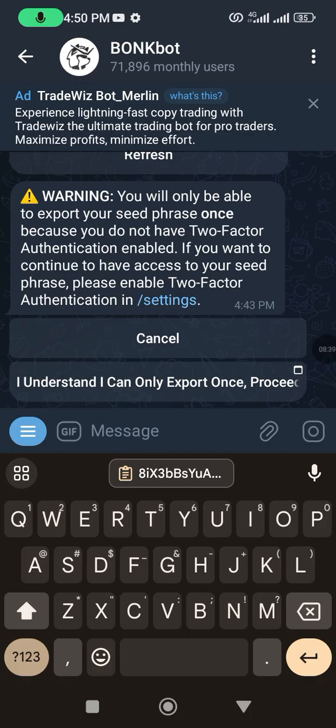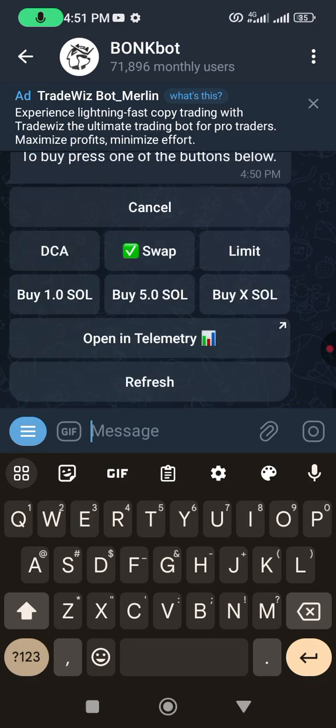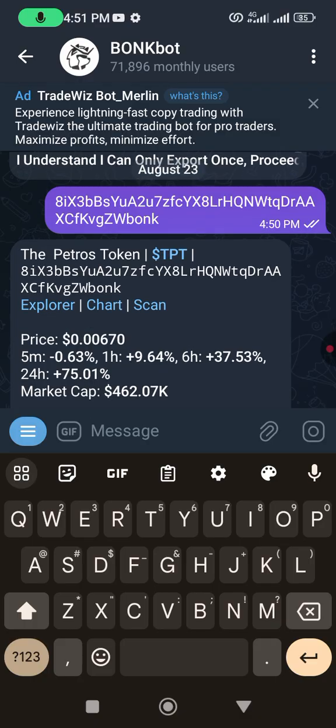So already I've copied the contract address. Like I said, every token, coin, has a contract address, just like an account number. They have a contract address with which you can buy that particular project. Please, I'm using project, coin and token interchangeably. So when I've already copied it and you paste it, you click on send. You see it displays the name. The name of the token is the Petros token.